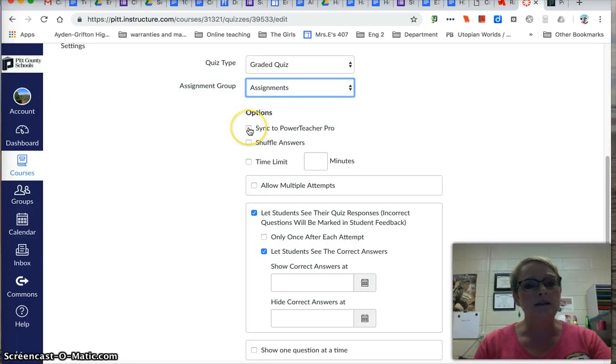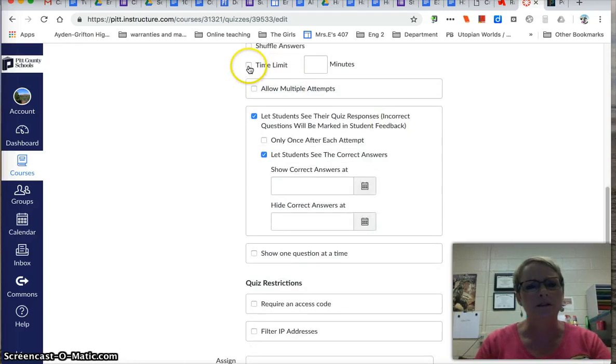You may want to sync to PowerTeacher Pro. If you do, you can certainly click that button. You can even set a time limit on this. So if kids are messing around or you just want to give them 30 minutes to complete this quiz, you can do the time limit and then 30 minutes. You can allow multiple attempts. All right, let students see their quiz responses only once, or let them see the correct answers.